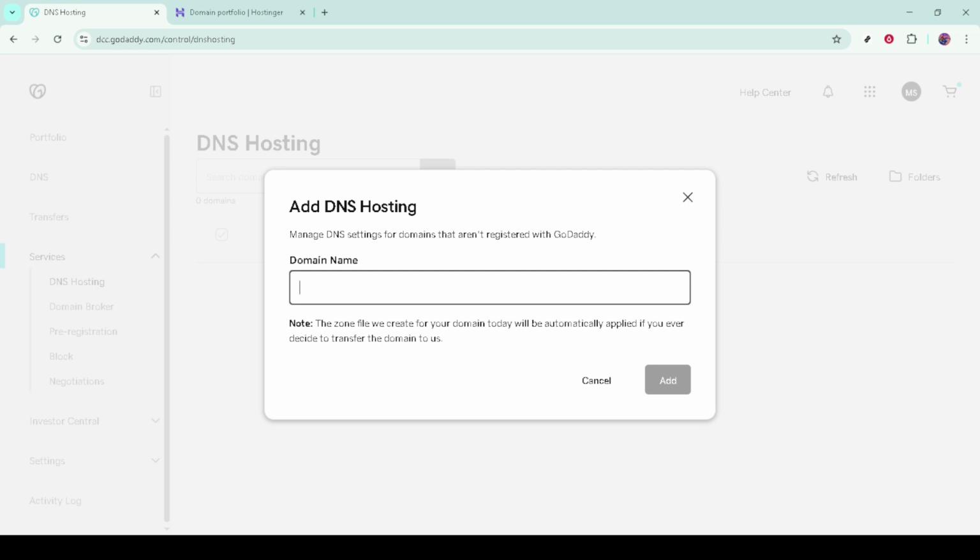If something doesn't look right after the propagation window, recheck that the name servers in GoDaddy match exactly what Hostinger provided. You don't need to modify other DNS records at GoDaddy once name servers are updated because Hostinger will manage them from its panel. Keep your Hostinger plan active and your domain registration renewed so the connection remains uninterrupted.